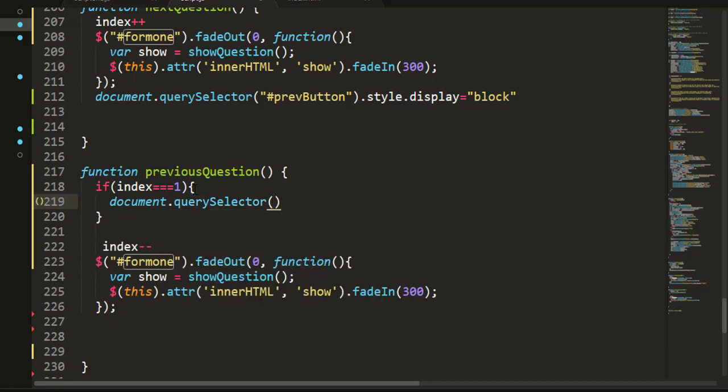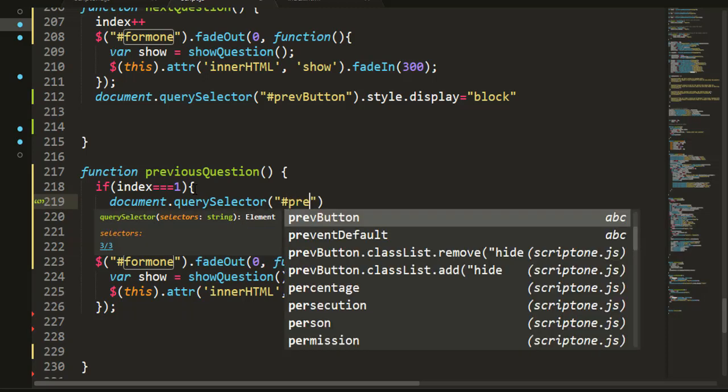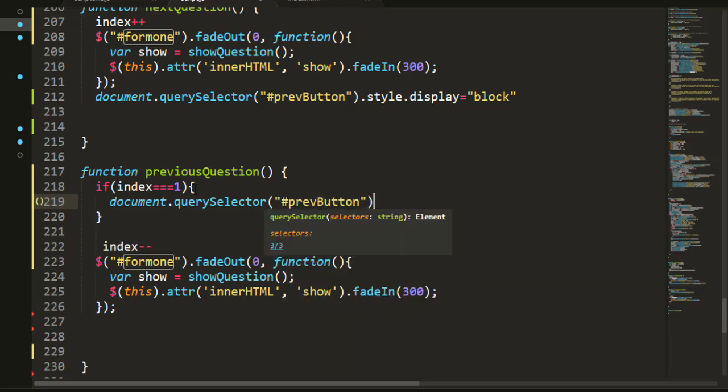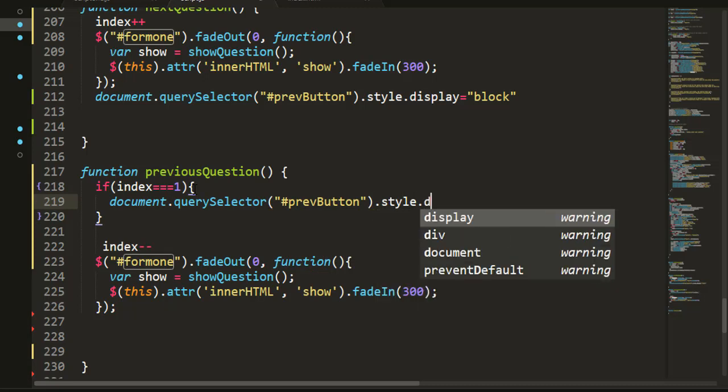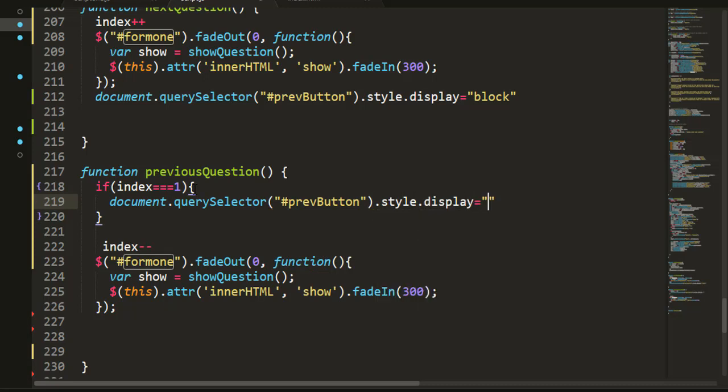Then what is the ID for the previous button? We say previous button dot style, dot display. We set the display equal to none. That's how we need to hide the previous button. So we are trying to say that if the index is such that we are on the first question, we want to hide the previous button.